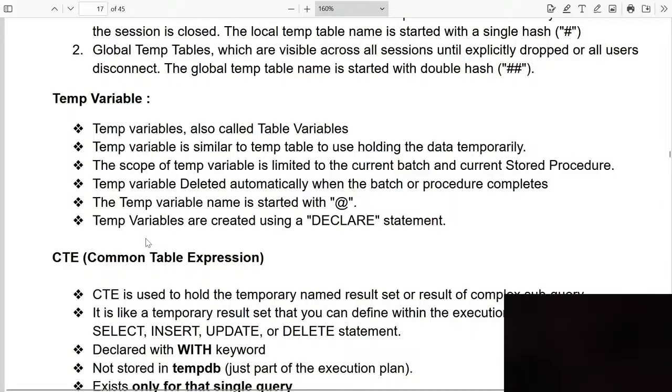Temp variables are also called table variables. A temp variable is similar to a temp table, used to hold data temporarily.